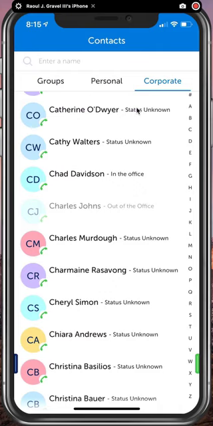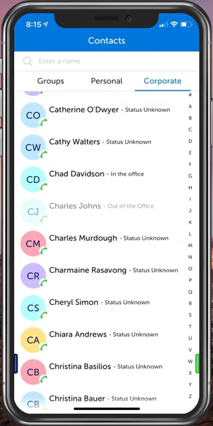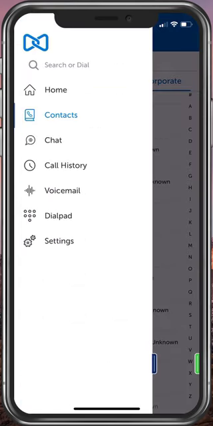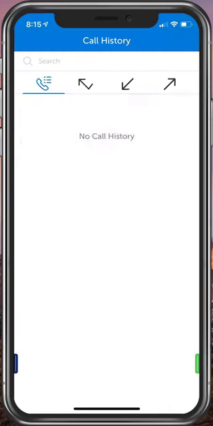I'm going to go back and again, just highlighting here, select my blue slider on the left-hand side. And we're going to skip over chat. That's a feature that we really haven't enabled just yet. And I'm going to go to call history.